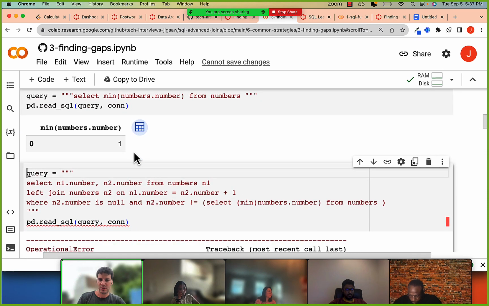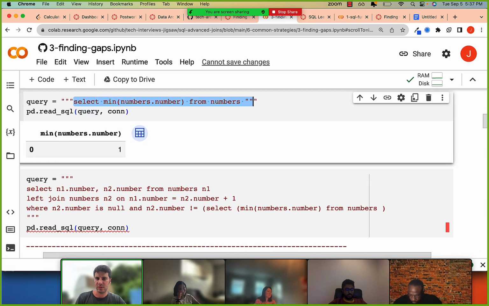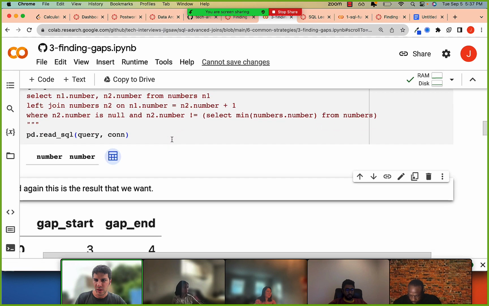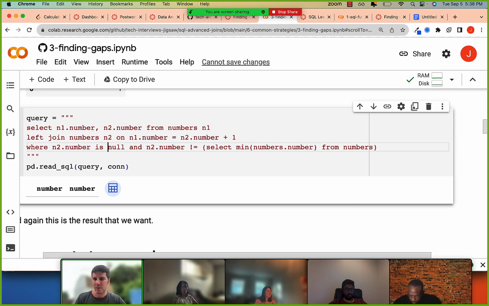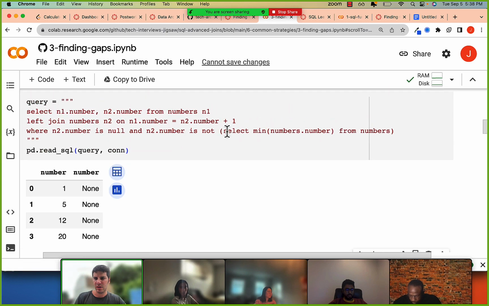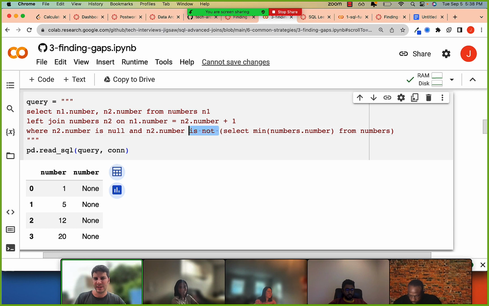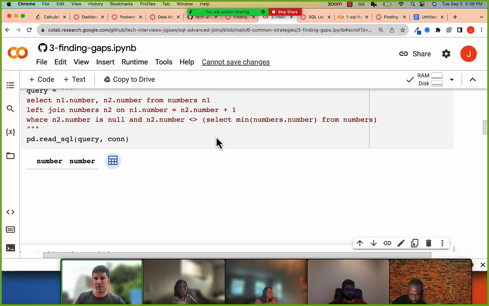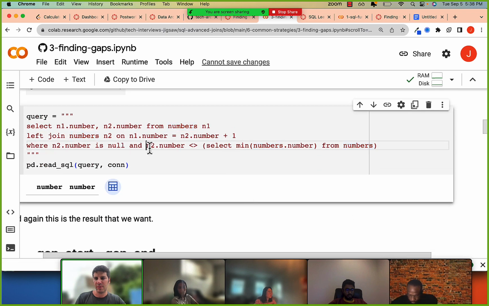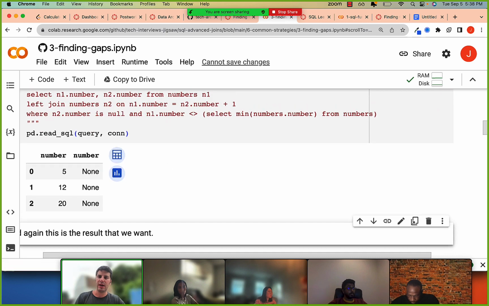All right, so we got this number, and now let's move it back and put that here. Where N2.number is null, is not? Can I do is not here? I might. Okay. Let's do this. Maybe that's it. I want to do N2.number does not equal this guy, but maybe it's N1.number does not equal it. Yeah, so that was the issue.